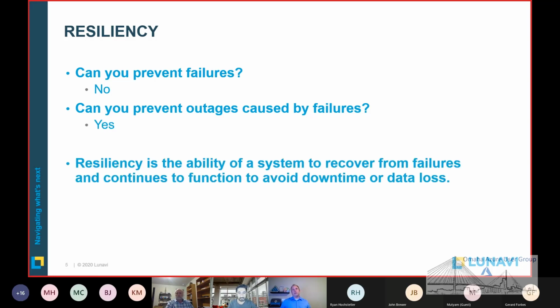Resiliency really is the ability of a system to recover from those failures and continue to function, to avoid any kind of downtime or data loss. That's really the key we're looking for here. Not that we're going to figure out a way to prevent failures, because the whole reason we have redundancy is because something's probably going to fail.